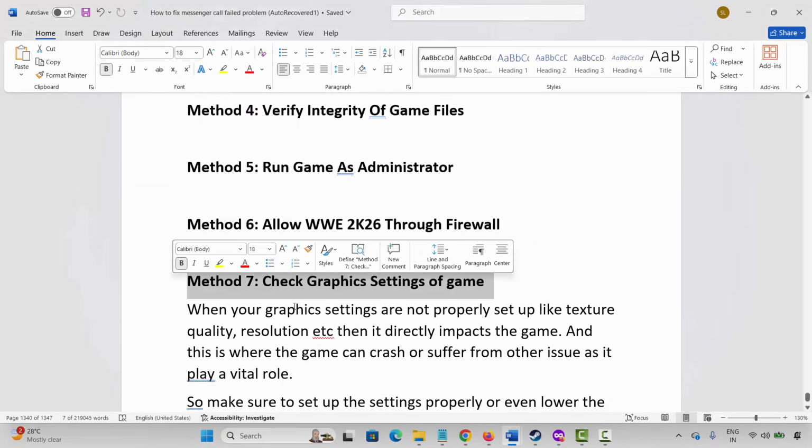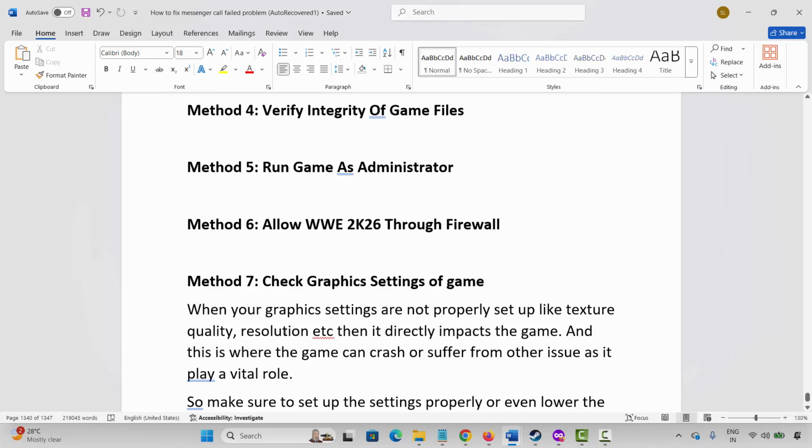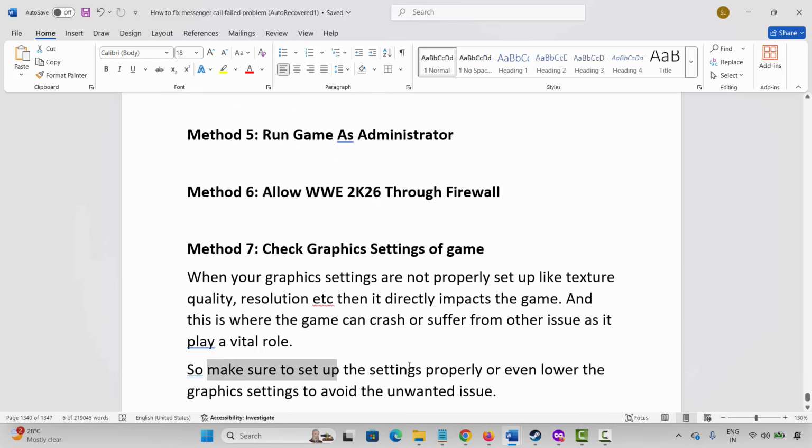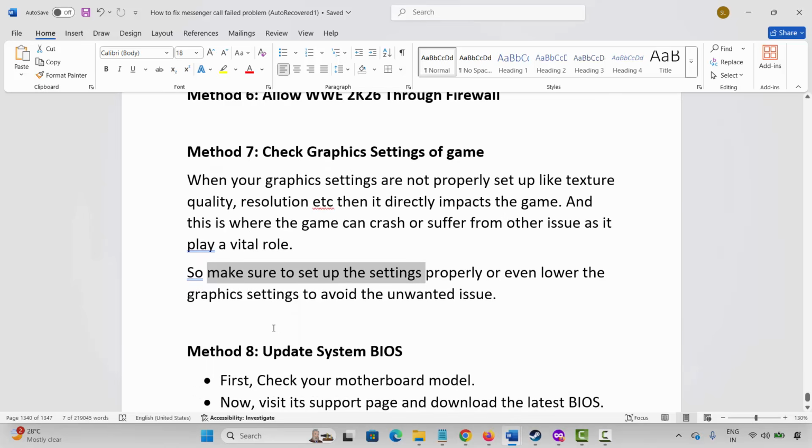Next is to check graphics settings of the game. So when your graphics settings are not properly set up, like texture quality, resolution, etc., then it directly impacts the game and this is where the game can crash or suffer from other issues. So make sure to set up the settings properly or even lower the graphics settings to avoid the unwanted issue. Next is to update system BIOS.